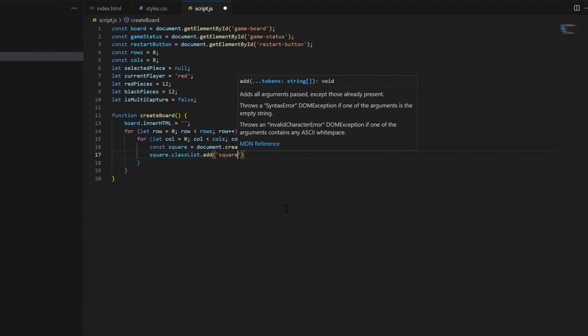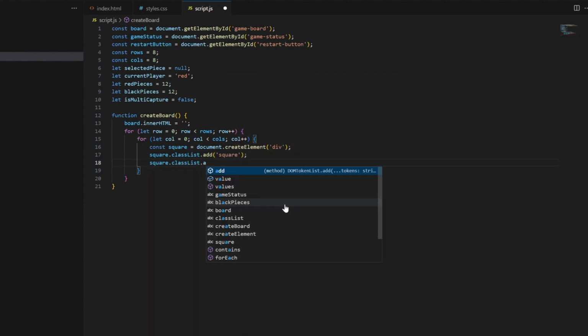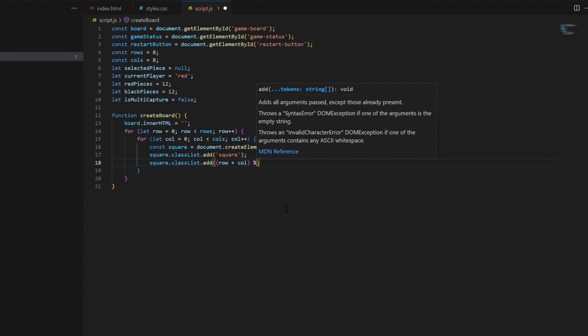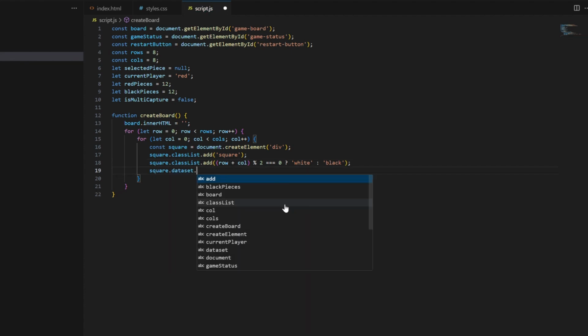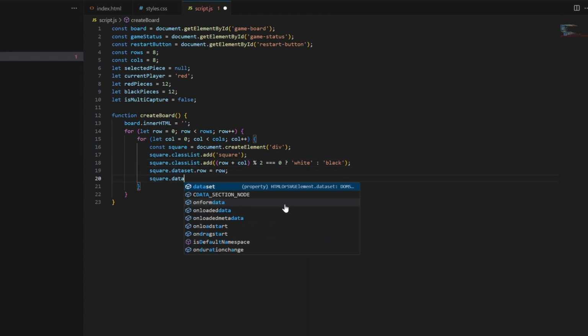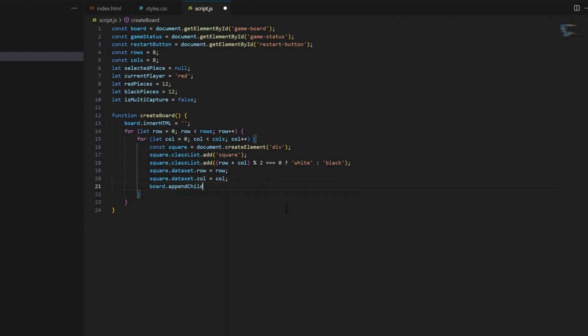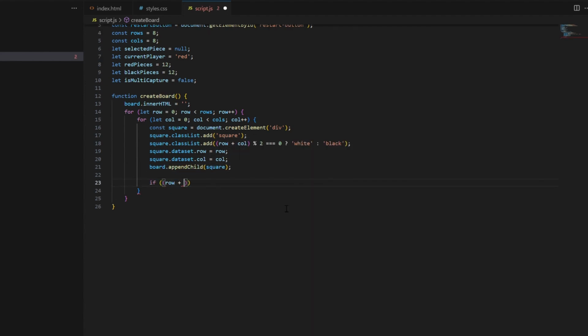Creates an 8 by 8 grid of squares. Alternates colors between black and white. Adds pieces to the appropriate squares.